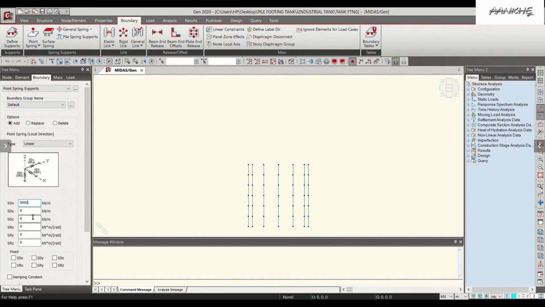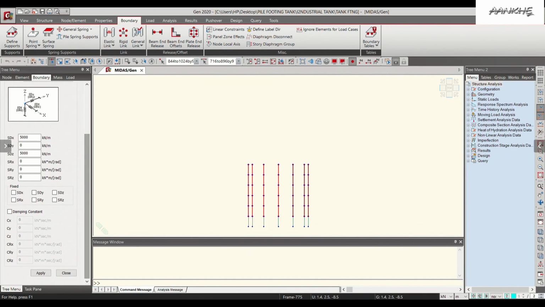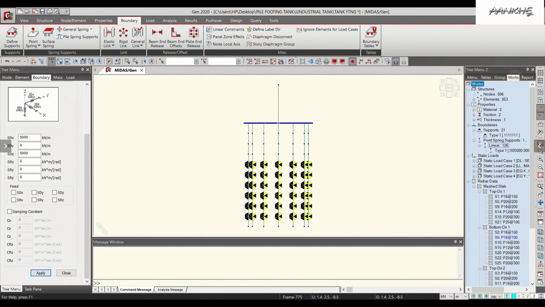Let me give STX and STZ as 5000 kilonewton per meter, and let me select the points. Bottom one is your fixed one, so we need not touch the bottom, and we can simply click on apply. That means, and we can go to whole structure here, right?